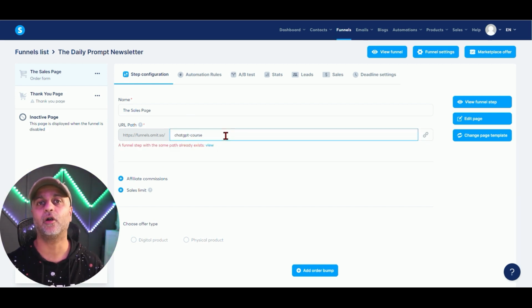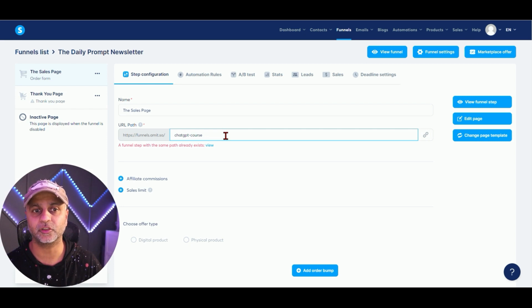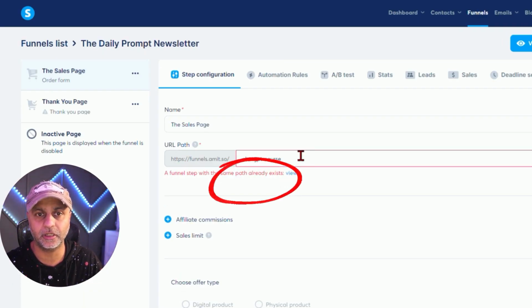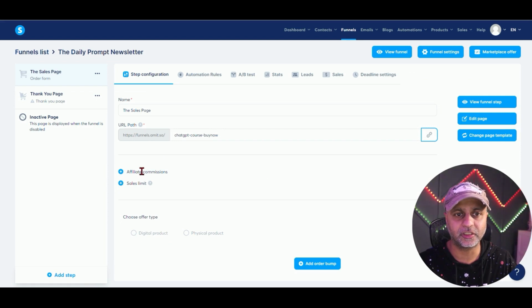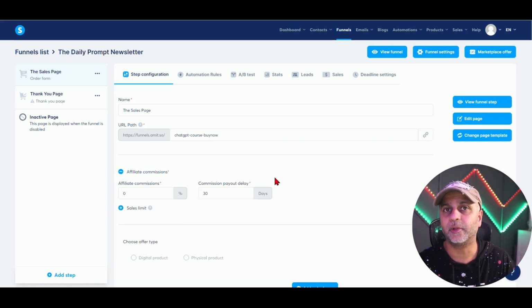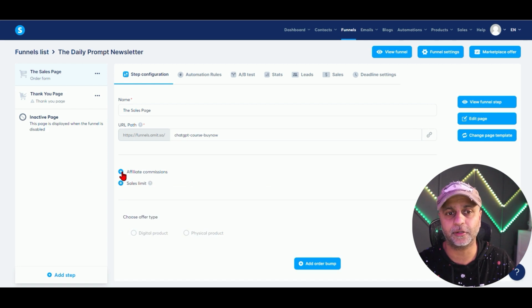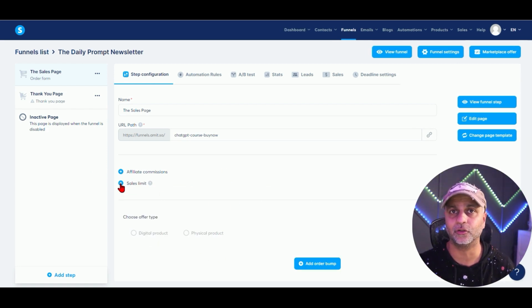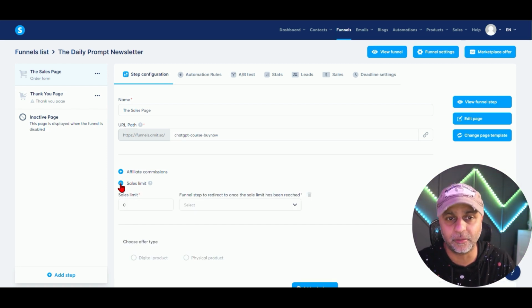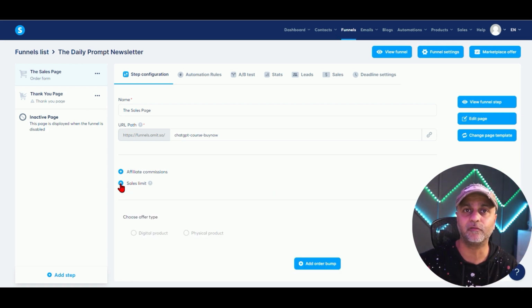Now, if that URL already exists, then the system is going to show you that there's already one here. So let's just call this buy now. A couple of other things you can do here is you can set your affiliate commission. So if people are going to promote this product, how much they're going to get paid. And you can also limit the number of sales if maybe this is something that you are testing out with the beta group. So you can limit that way, you can control the inflow of students.